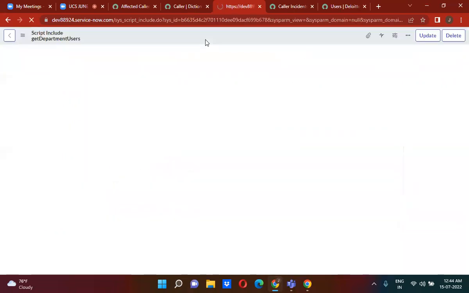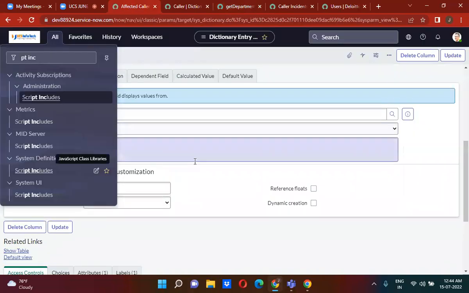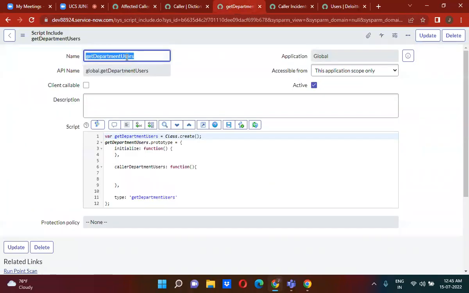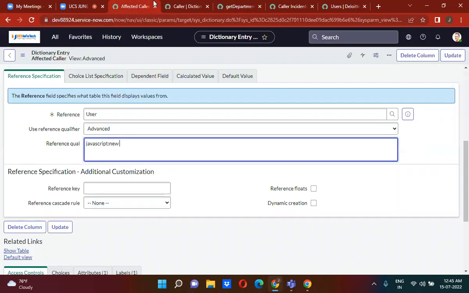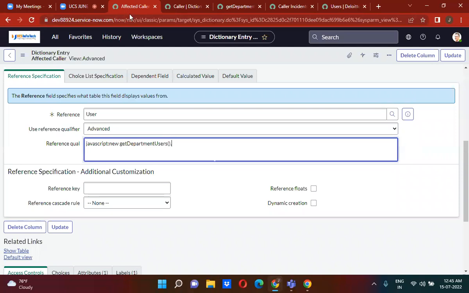So what I am going to do is call this script include in the reference qualifier. How am I going to call this? You will use javascript: new, then the script include name, dot, and the function name. So this is how you will call the script include, guys.